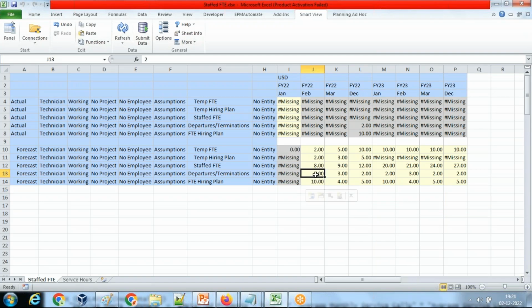10 people you hired and 2 people departed. 10 minus 2 is 8. You had 8 employees in the month of January, and in the month of February, you have 8 employees plus 4 employees you hired. 8 plus 4, 12 minus 3, 9 employees. Right? You can manually calculate number of people you hired minus number of people terminated.